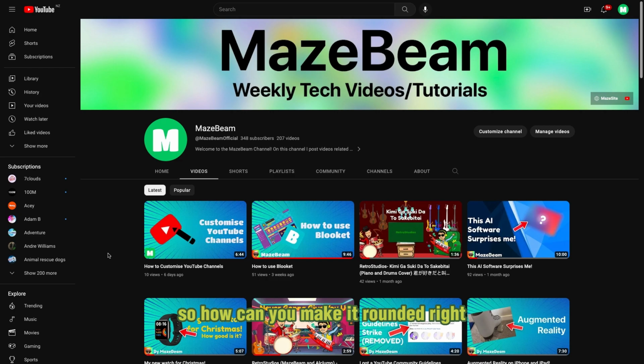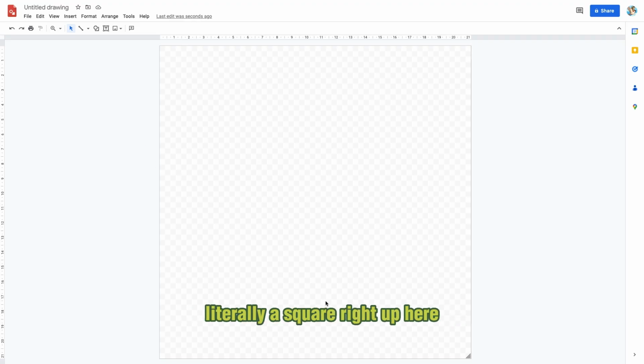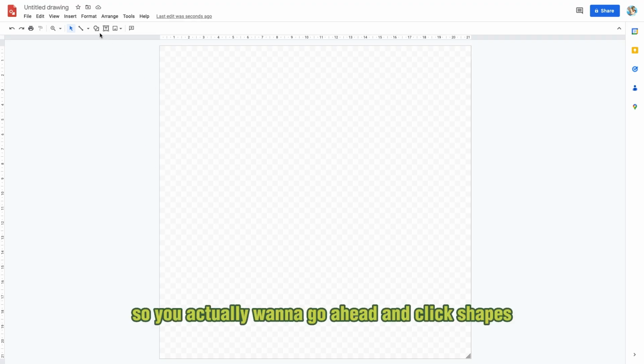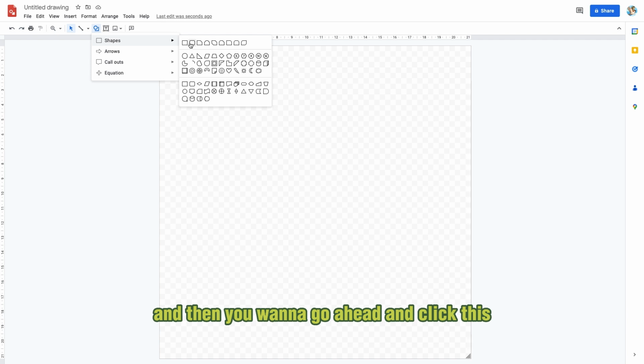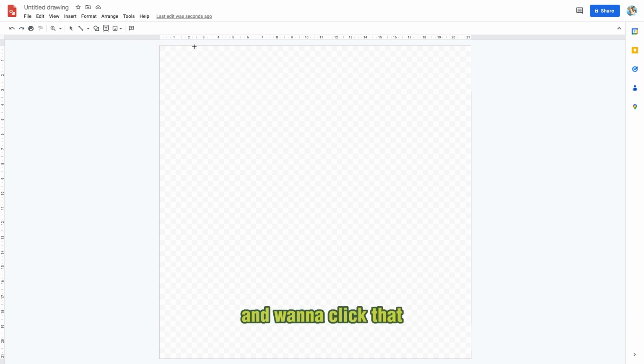So how can you make it rounded, right? It's literally a square right up here. So you actually want to go ahead and click Shapes. You want to go click this icon, click Shapes, and then you want to go ahead and click this, which is the rounded rectangle. And you want to click that.